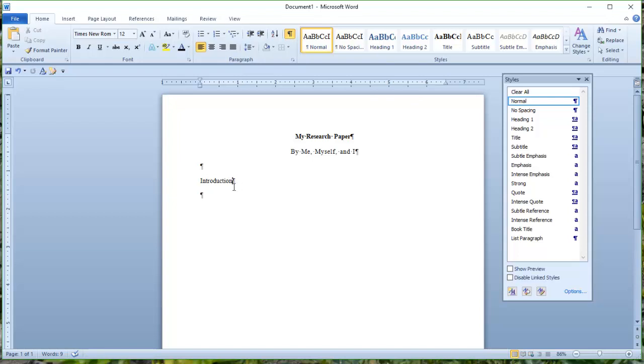So introduction would be heading level 1. If I click on heading level 1, I get something that's blue, 14 point, Cambria heading. So I want to make my headings look the way they're supposed to. Let's say your professor tells you that all new sections need to begin on their own page. We can make that happen, because our introduction should be on its own page.